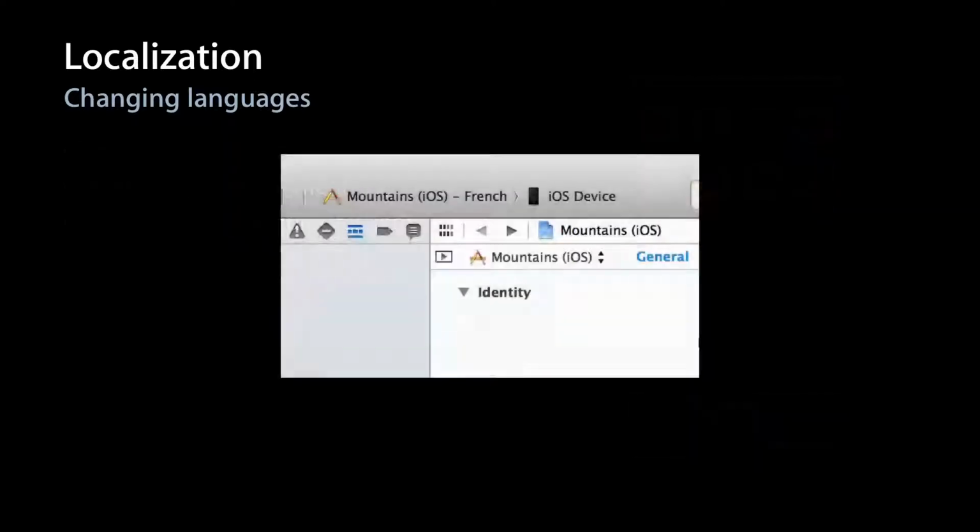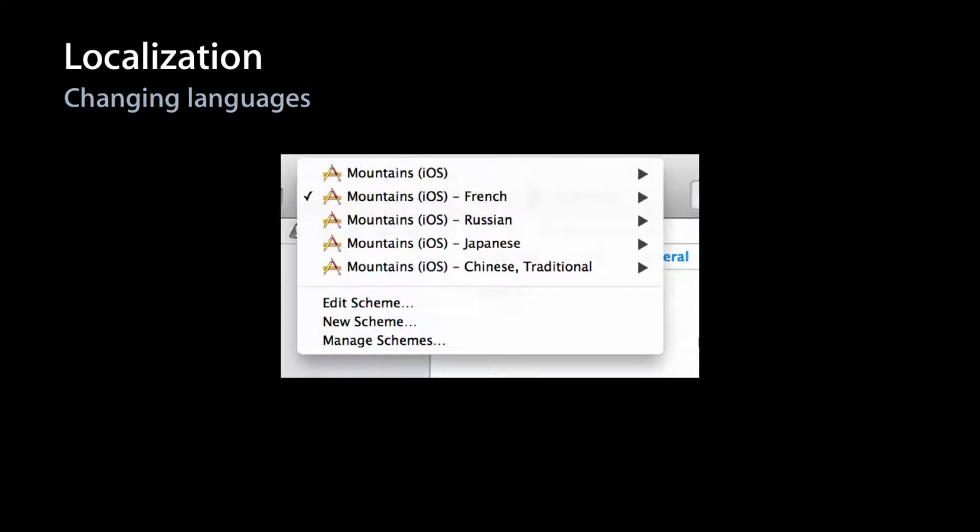Here's an example of an app that's been localized, and if you just want to switch from one localization to another, it can be as simple as just having some different schemes in your project. And then you can easily switch from one scheme to another, which will switch you from one language to another. So from run to run of your app, you can jump between languages, and it makes it a really lightweight process. So let me show you how you configure these.